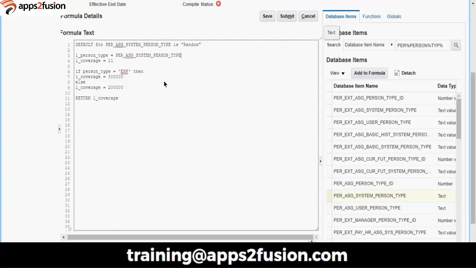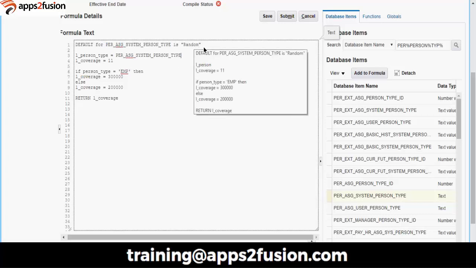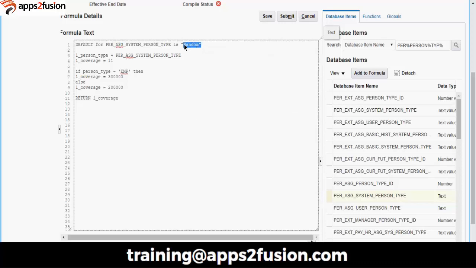So what it does now is, if the person does not have any system assignment relationship, let's say a contact doesn't have an assignment system person type available, in that case the default value will be written. So if it's a contact and I'm trying to fetch the assignment system person type, the value of random will be associated to L person type.